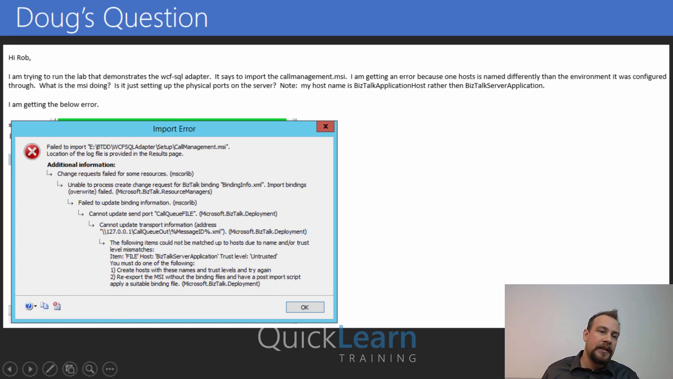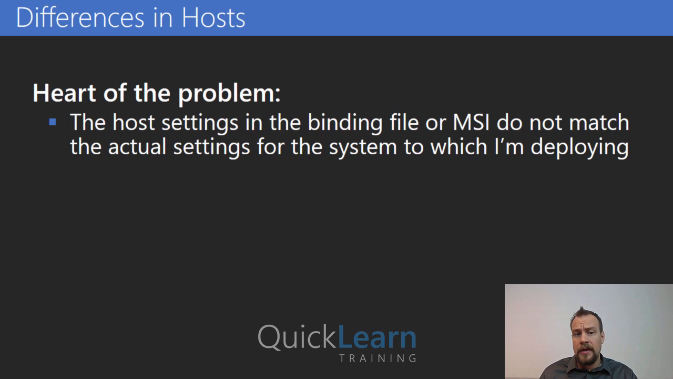A deeper explanation of what's going on with Doug's problem, an extrapolation that we could all apply in our own situations as well, is very, very simple. The heart of Doug's problem is that the settings he has in the binding file and/or MSI file, because most of the time our MSI files simply contain a binding file with a bunch of settings in them, may not actually match the settings of the system that I'm deploying to.